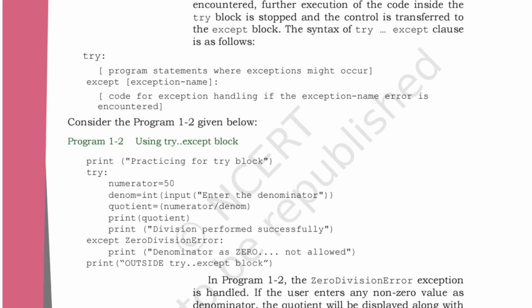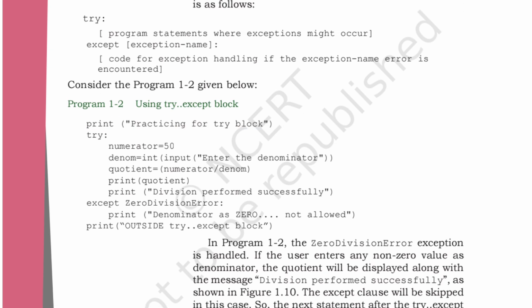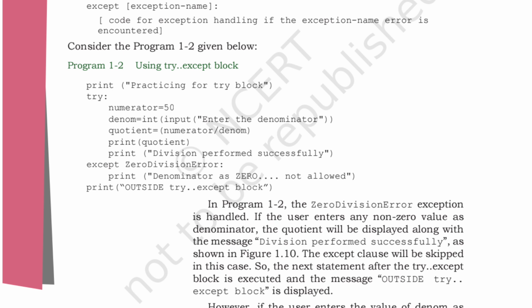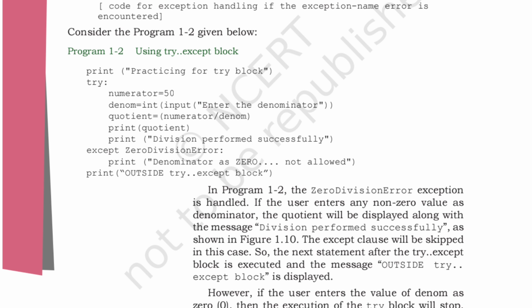In try, print practicing for try block. Numerator is 50, denominator is int(input(enter the denominator)), quotient is numerator divided by denominator, print quotient, print division performed successfully. And except ZeroDivisionError. Understood? If it is divided by 0, the exception handling will occur. So print denominator as 0 not allowed. And then print outside try block.